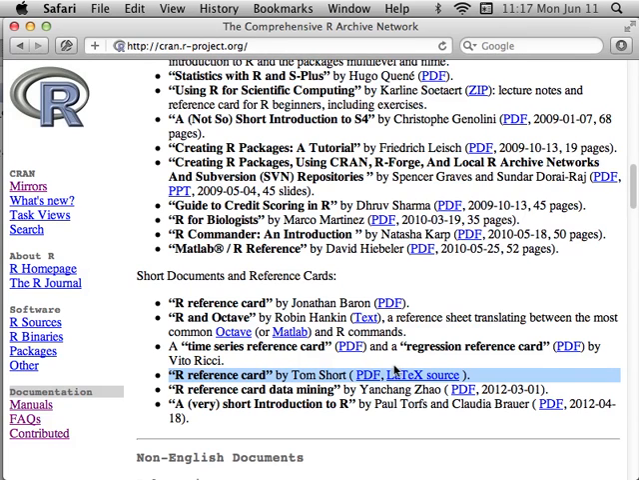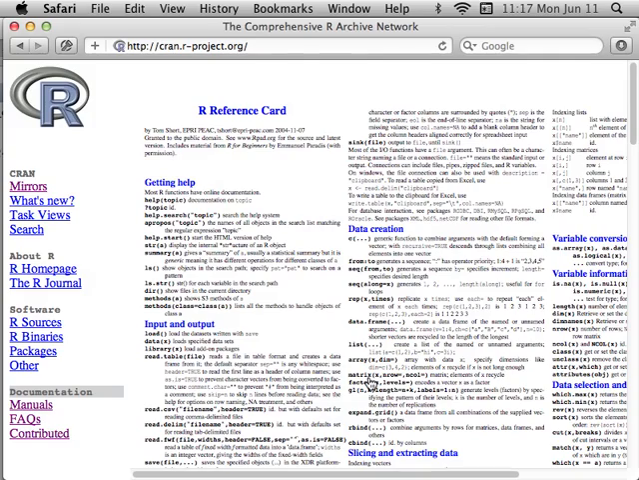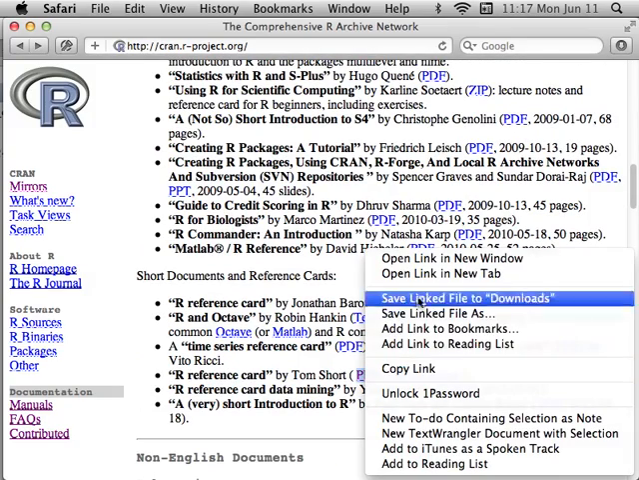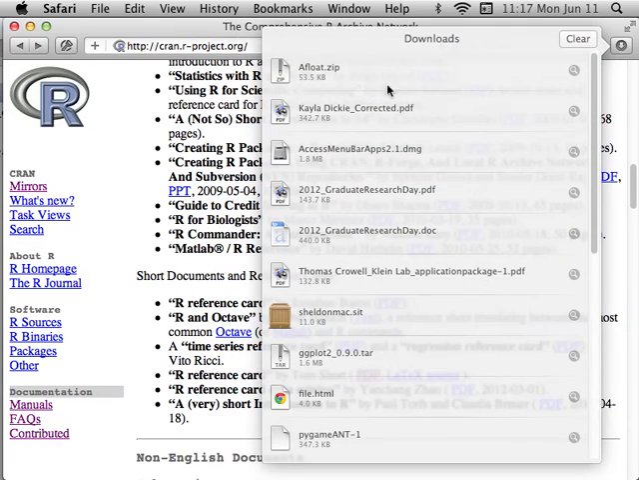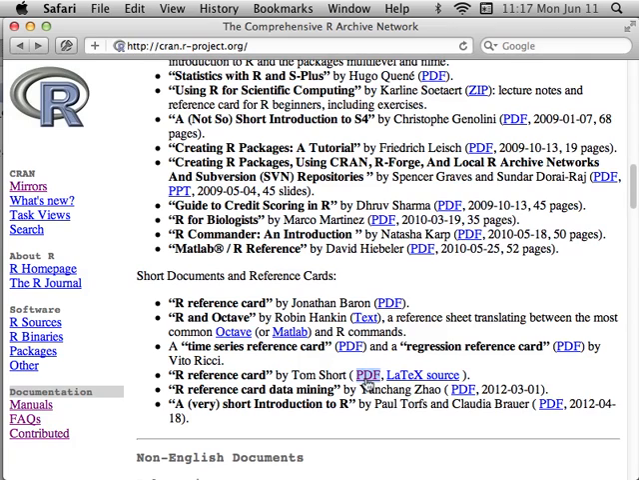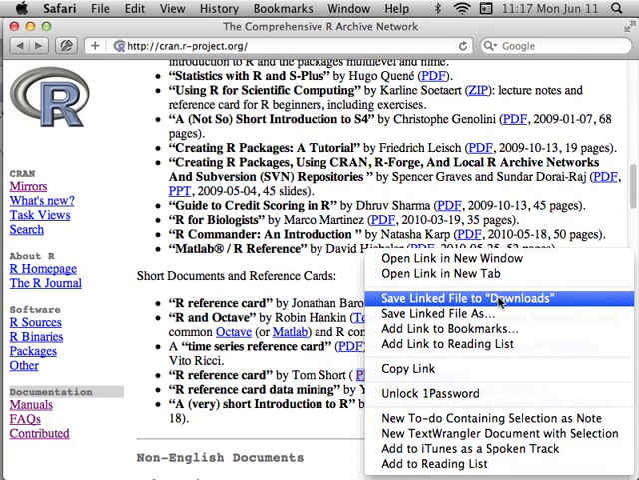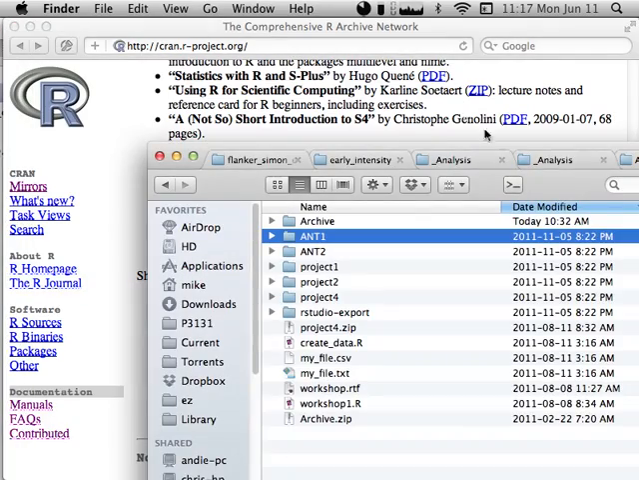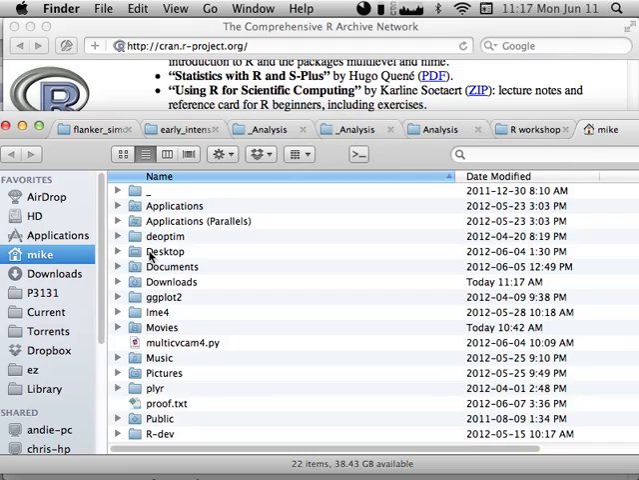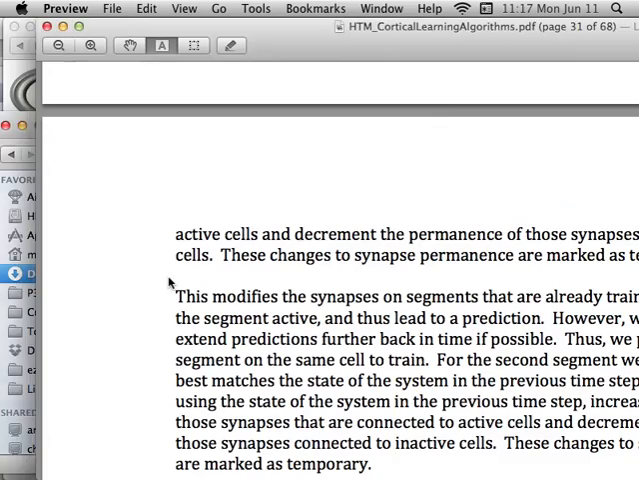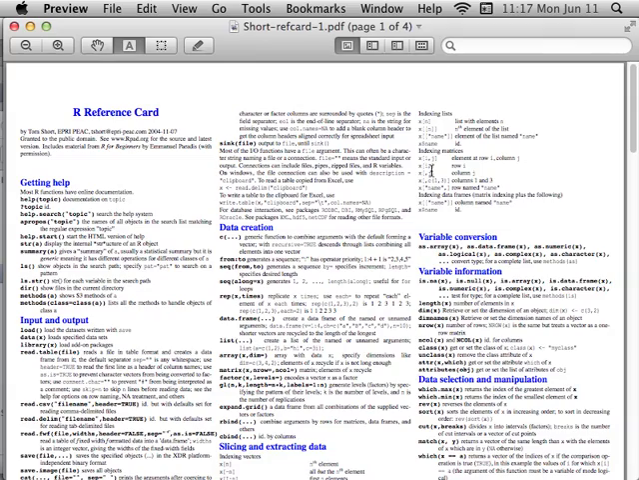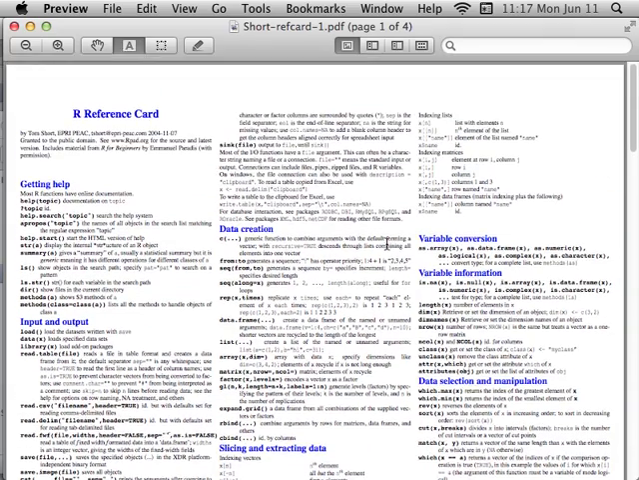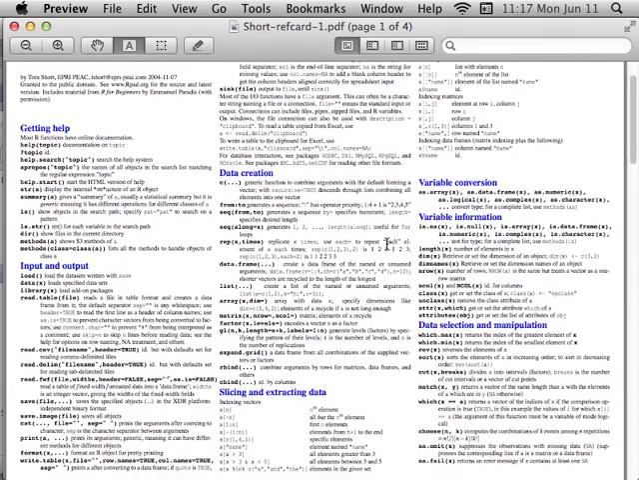I like this one. So if I open up the PDF, I actually want to download it and open it up explicitly. Save linked file. Oh, exactly. Go open that. There we go. So this is a reference card. It's meant to be printed out and kept by your desk whenever you're working.